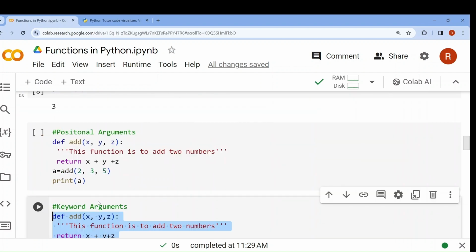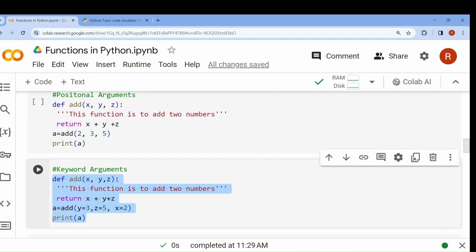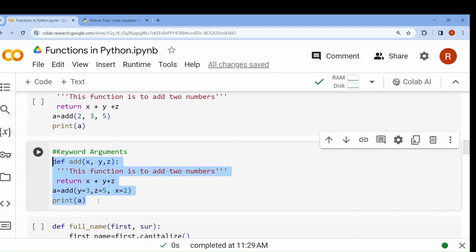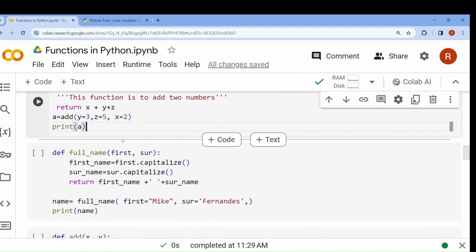Here the first parameter gets the first value, second parameter gets the second, third parameter gets the third value. Number three is keyword argument. Here I am explicitly mentioning with the parameter name. Clear? Now let's see this one.